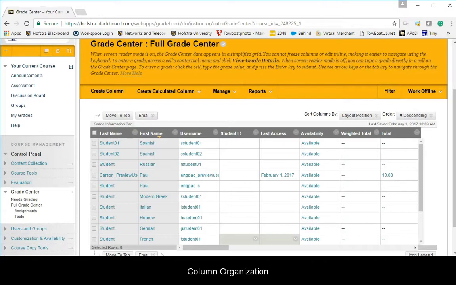column organization, which controls how the Grade Center appears, Grade Center column options. To access those options, click the down arrow to the right of the column title. Managing Grade Center categories and why you might want to use categories. Weighting grades. Adding and modifying student grades. How students access their Blackboard grades. And finally, working offline, downloading the Grade Center and uploading the Grade Center.